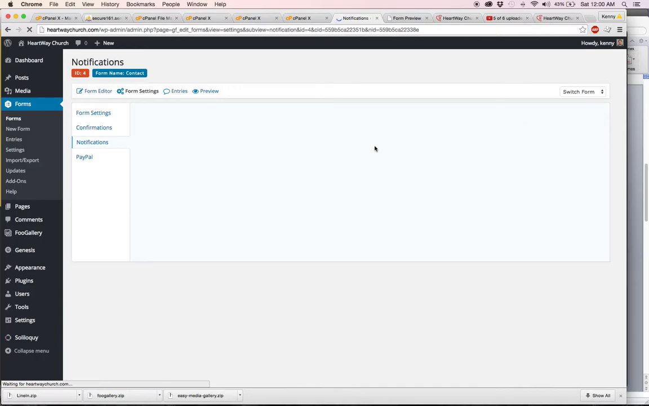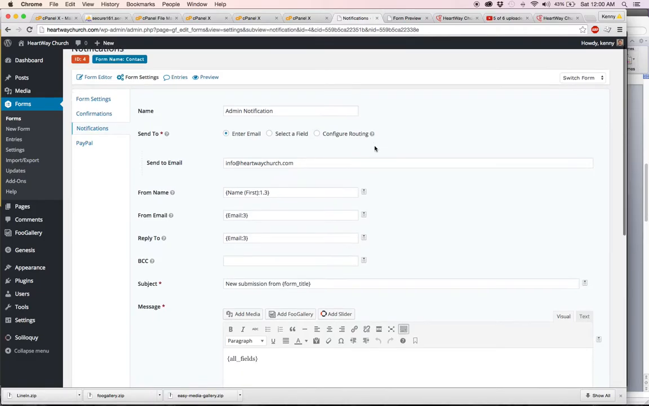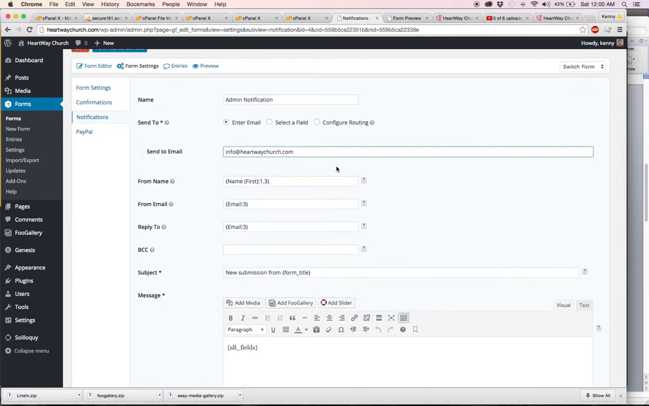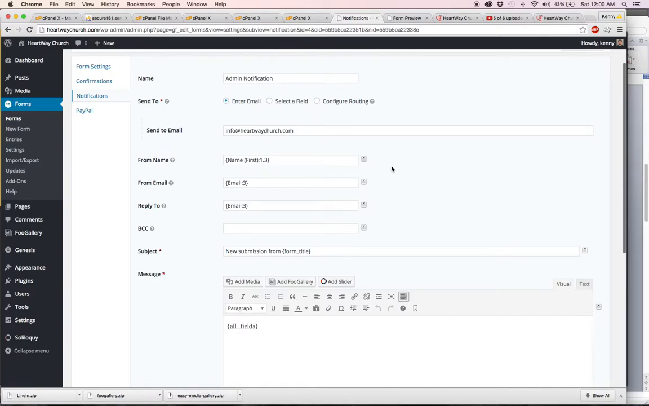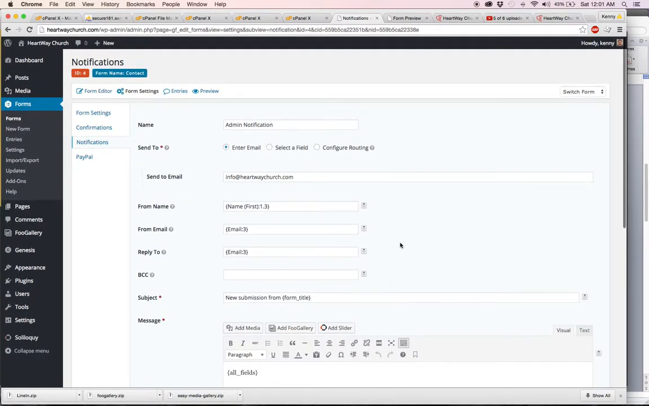Notifications, this makes it so that the form is given to you, it is sent to you in the form of an email, and we have the email as info@heartwaychurch.com. You have several other options of how you can make this even better. You click this button here and you can take part of the form that they have filled out and make it be automatically filled in. So when you get the email from one of these, it will have the name as the from name and the email as the from email. You have all the fields that are sent to you. This is not the only place you can access them. You can also click on entries and find them there.